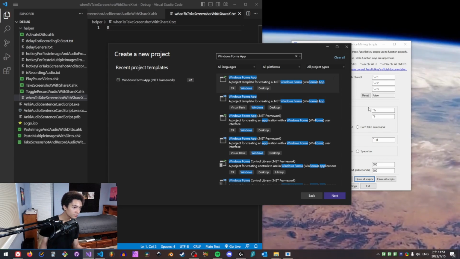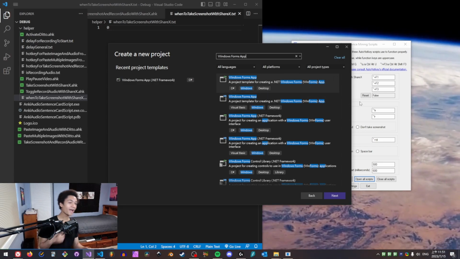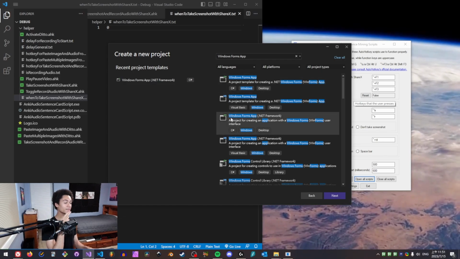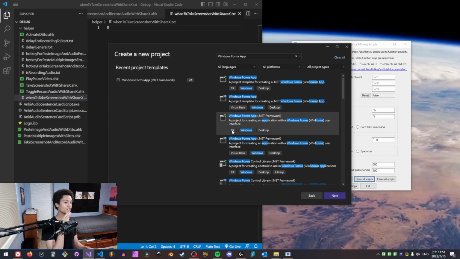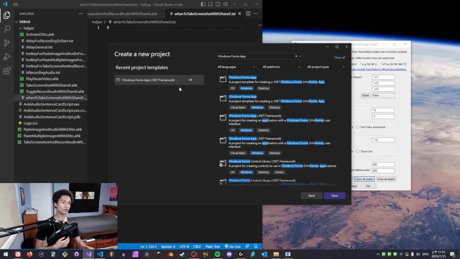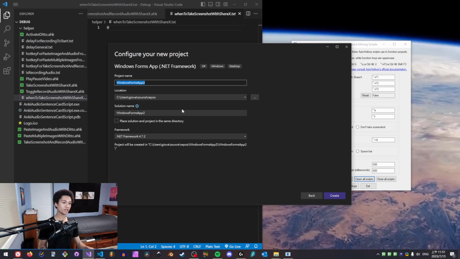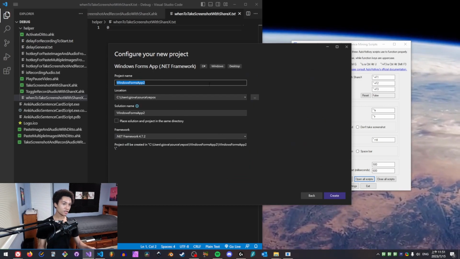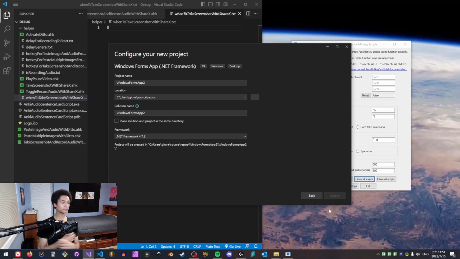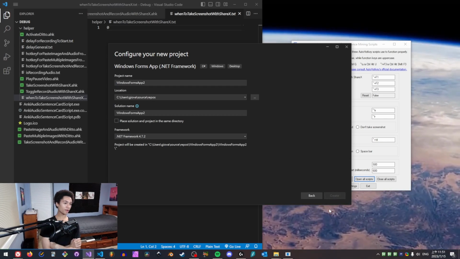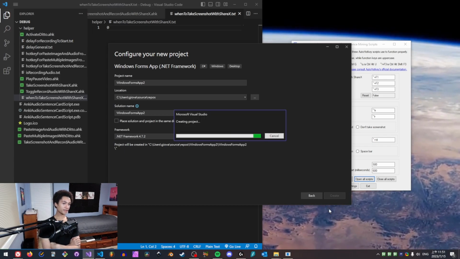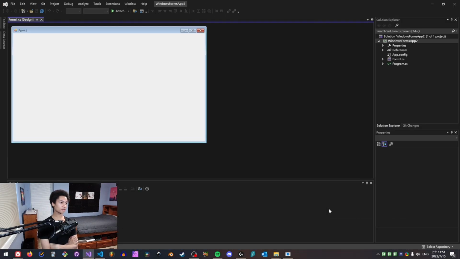Or wait, I just got confused myself. This one, not the top one. This one, Windows Forms App .NET Framework. Make sure it has C# and Windows. So this one is already here, so I'm just going to click that one. I'm going to create a new project. I won't change the name. It already gives you a default name. The first time you create a project, it might take a little bit, but yeah, this is basically the way that you create Windows Forms.